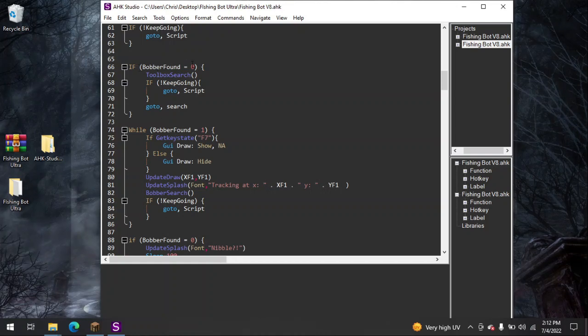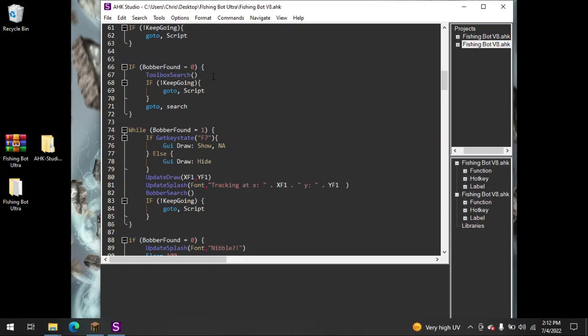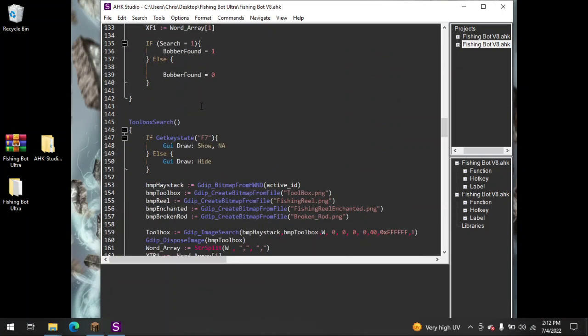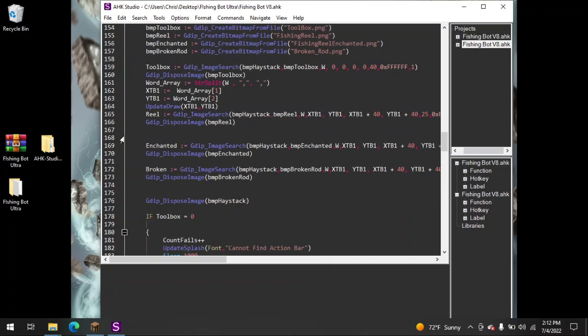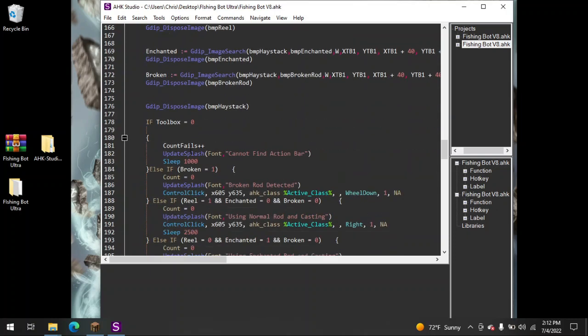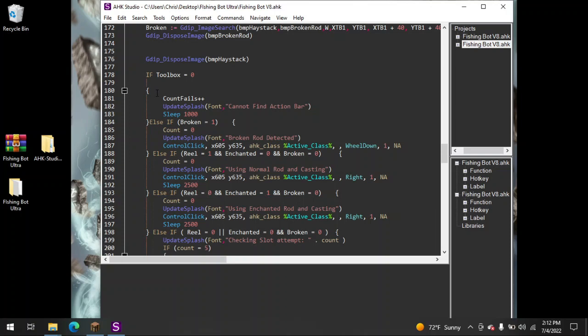If the bobber search is 0, it goes to the toolbar search, which is searching your action bar. What it does is it loads up the hardware image, then it loads up all the images that we're looking for, and then it searches for each one individually, and it will give a code 1001, 1010, or 1100. And depending on which code it spits out, it will perform a different function.